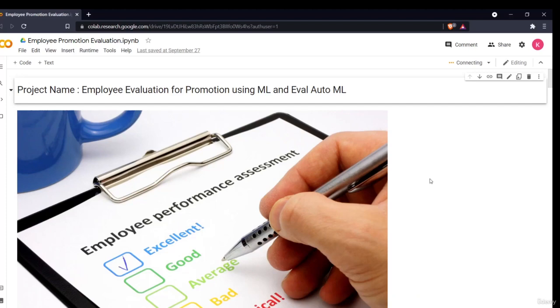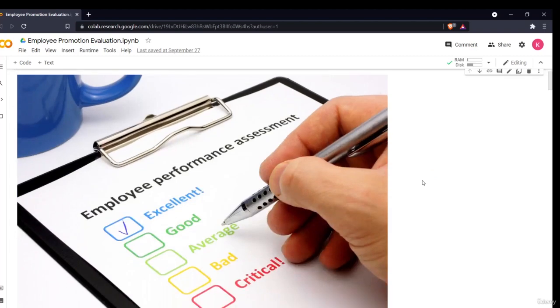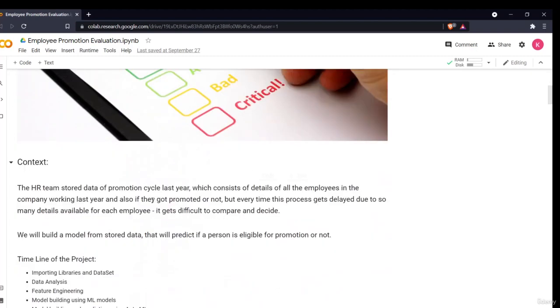All of these things will be performed in this project in the upcoming sections. Let's begin. Hello all, welcome to the project notebook, Employee Evaluation for Promotion using ML and EvalML AutoML. In the introduction section, I have already introduced the context: the problem statement given on the Kaggle website was that the HR team was finding it very difficult to see which employee should be promoted or not due to the abundant amount of data. So we'll be building a machine learning model, from stored data, that will predict if a person is eligible for promotion or not.